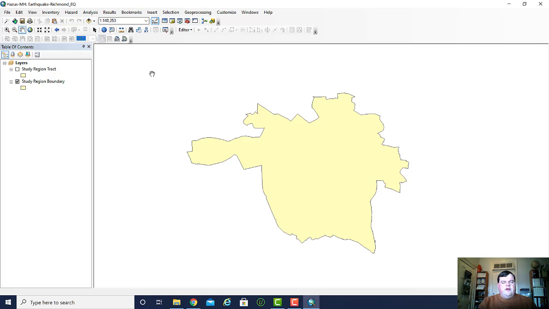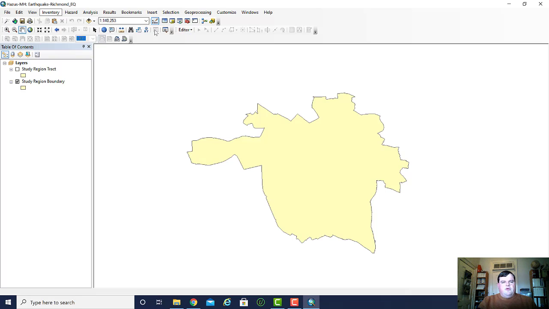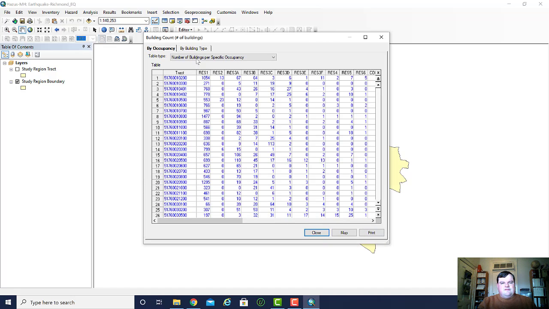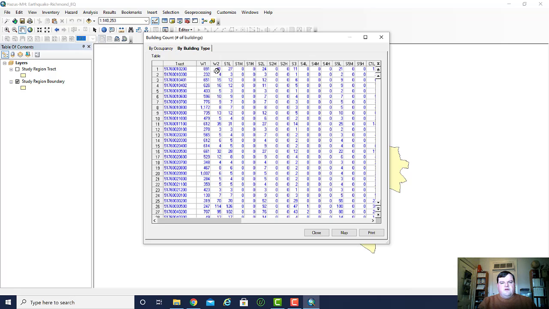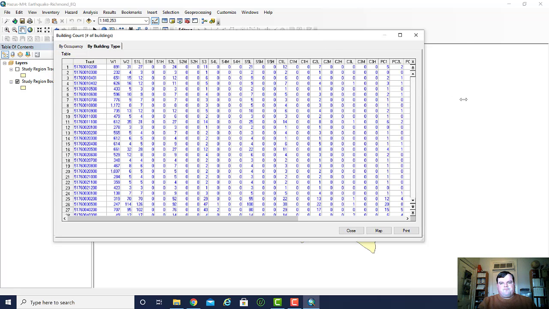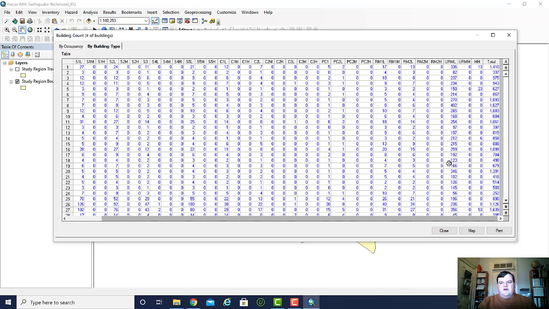So one thing I want to point out about the software and the limitation is looking at the inventory here. I'm going to look at general building stock and building count for the city of Richmond, and I'm going to look at the building types. These are the number of building types. W is wood, S is steel, and these are all the different building types. We have concrete, we have precast, we have unreinforced masonry, we have manufactured housing.